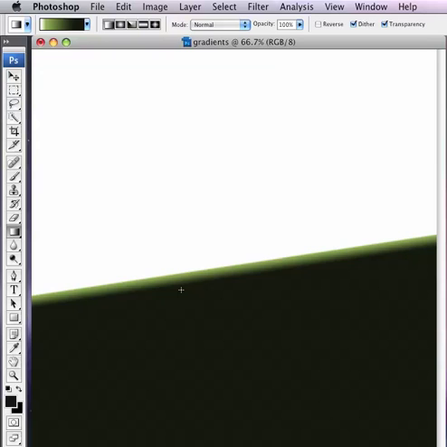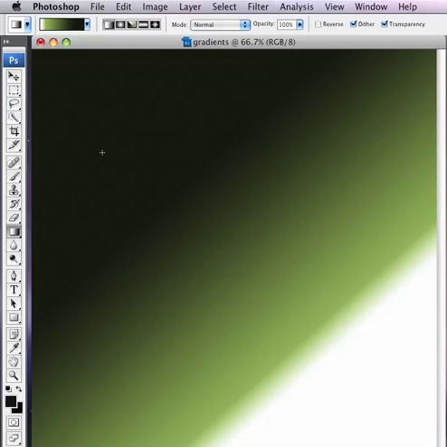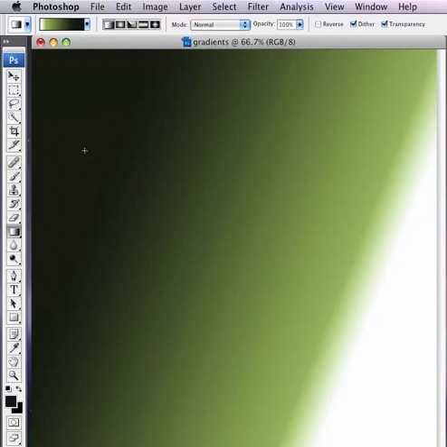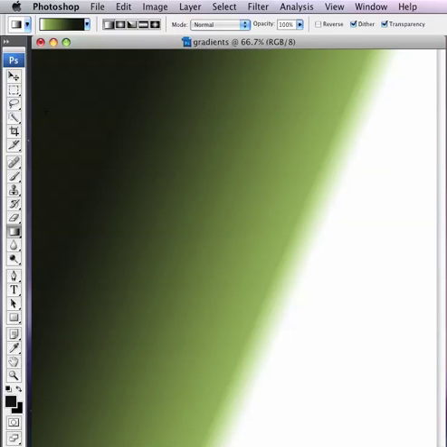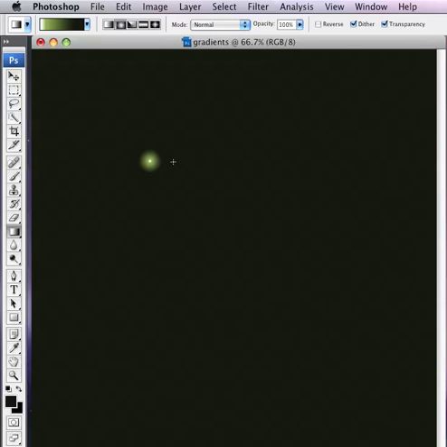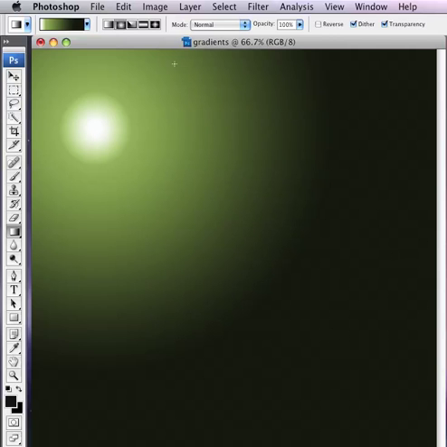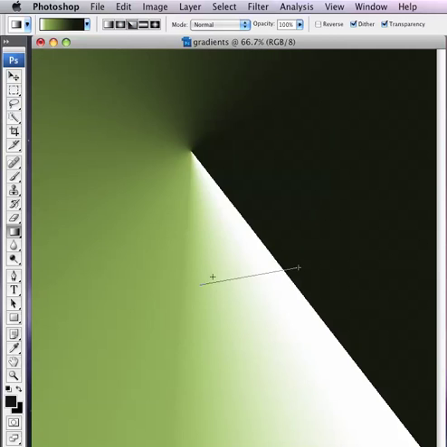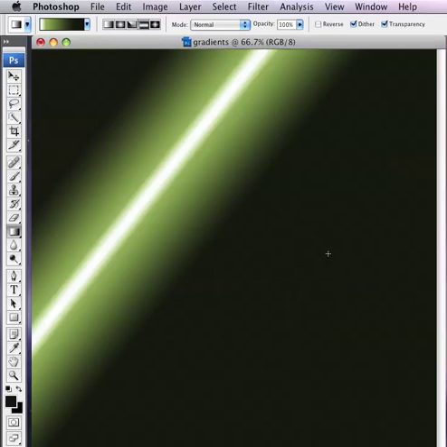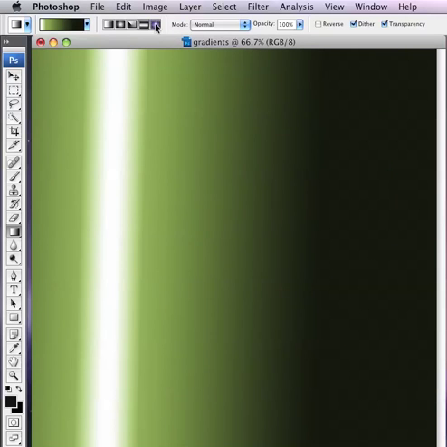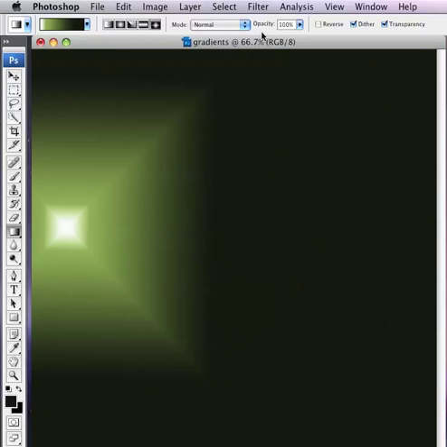The smaller or larger the line is, the smaller or larger your desired effect will be. It's a little hard to tell on the linear one, but with the radial gradient, if I do like a small line, it's a small circle. If I do a large line, it's a big circle, right? And there's this one, and that, and also the diamond. Right, so you got a few options.